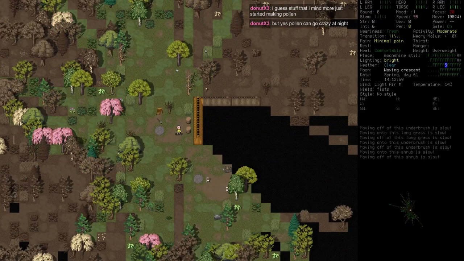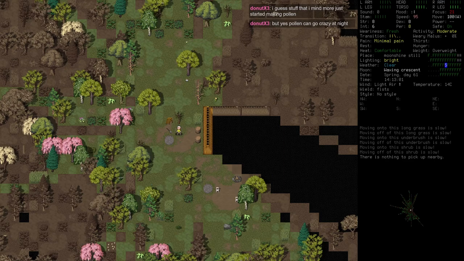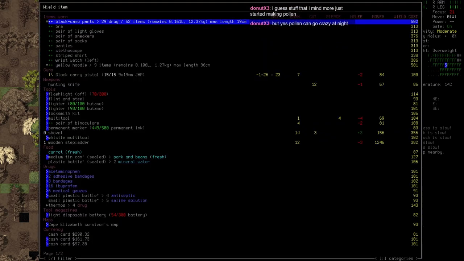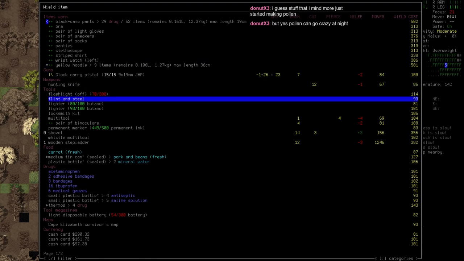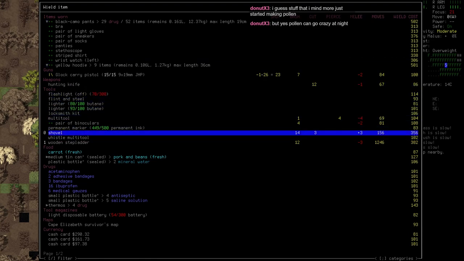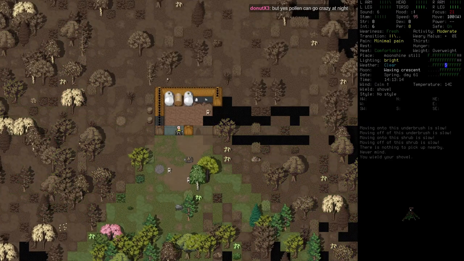It's empty, it's quiet. There's nothing to pick up nearby. There's a shovel. Actually, a shovel would genuinely be quite useful. So let's wield the shovel, if we can. Where is it? Shovel on the ground? Yeah. We'll wield that. We do have someone we could do with burying.